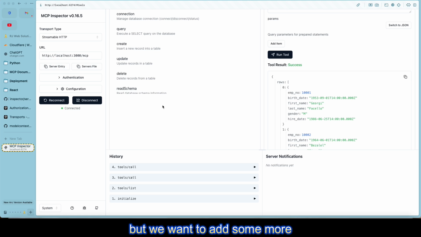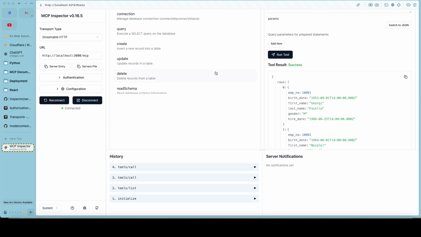But we want to add some more restrictions, right? At this moment, everyone who has a Gmail account can log in to our MCP server. But I just want someone with the name Ross in a Gmail to log in. I don't want other people to log in. So how to do this?